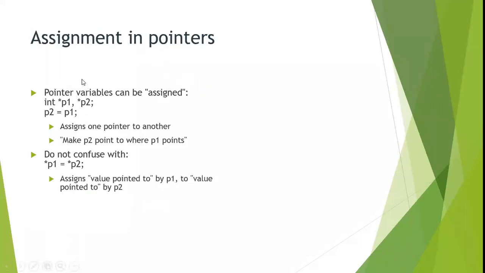Assignment and pointers, how do we assign the values to pointers? This is one way. I'm having two pointers, P1 and P2. I say P2 is equal to P1. So what it does is assign one pointer to another pointer. It makes P2 point to where P1 is pointing.